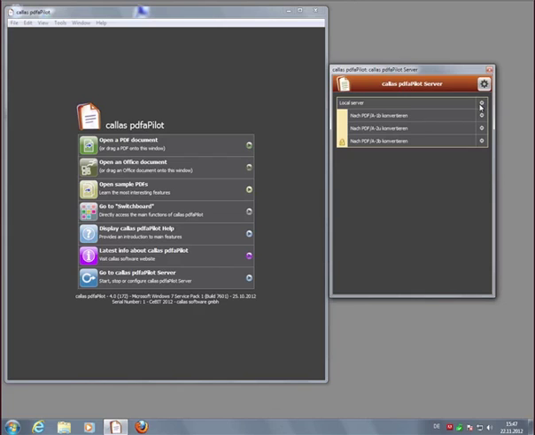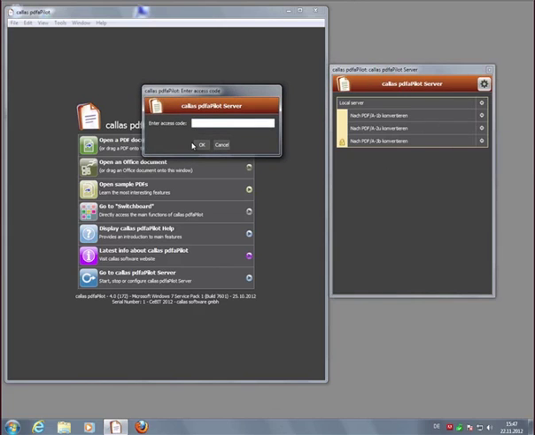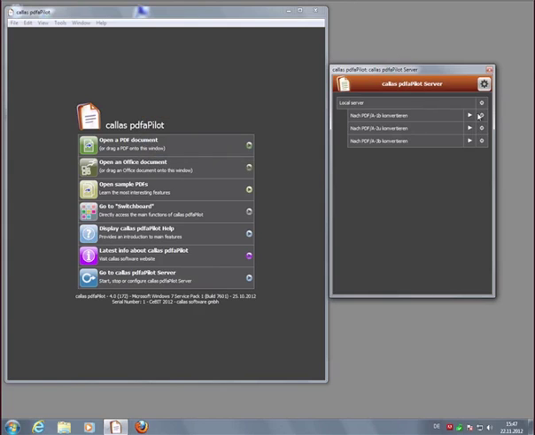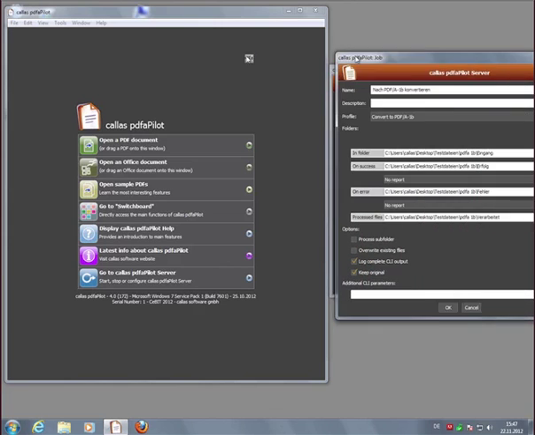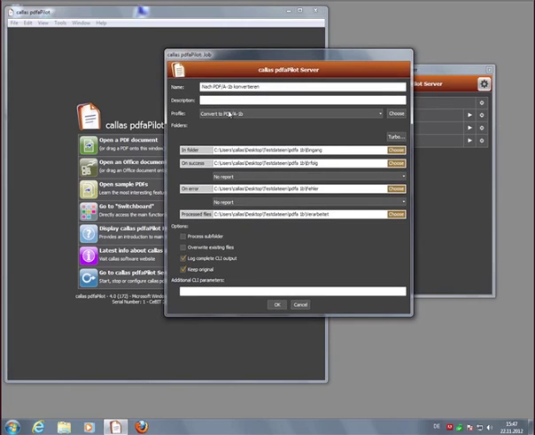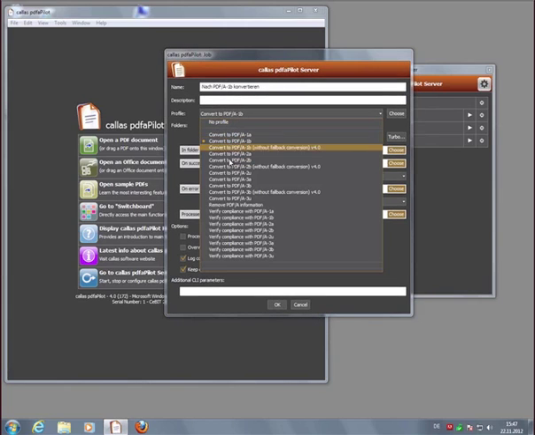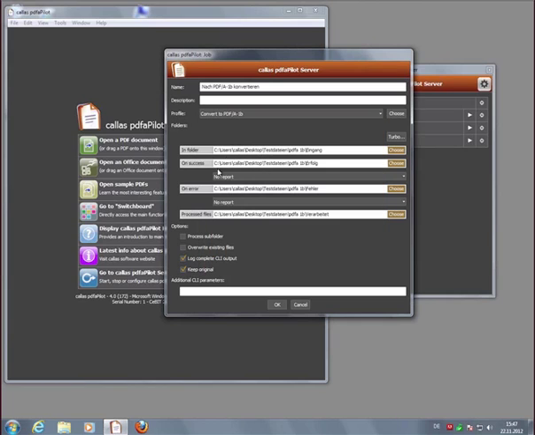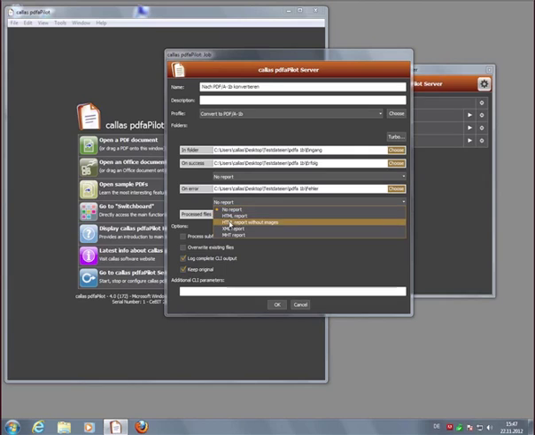So now the local server is active. I'm unlocking it with the access key I just explained, and then I have here my hot folder jobs, which are here named in German, convert to pdfa1b. There we have simply the profile, which shall be performed, in this case pdfa1b, the in folder, success, error, processed folder. Also, if I want report, I can choose it here.